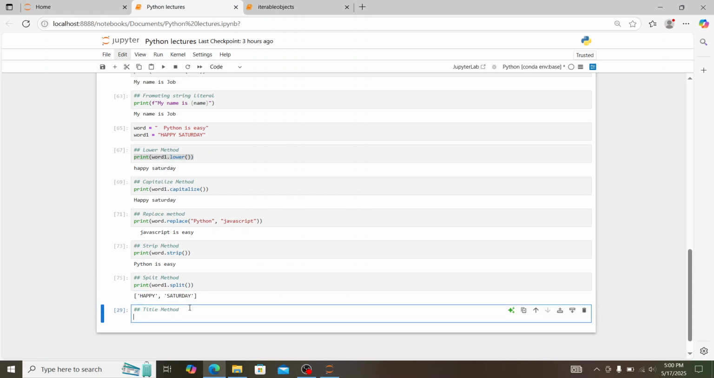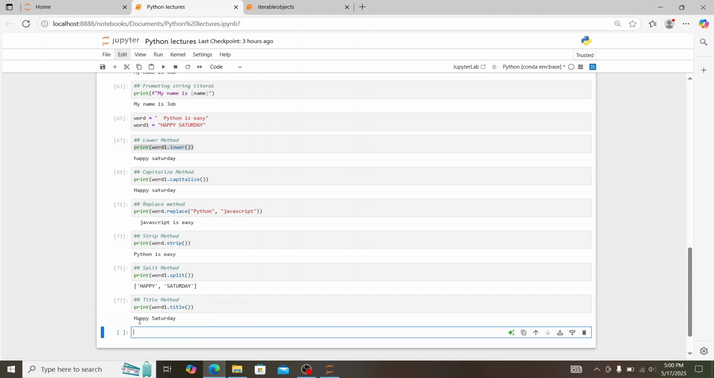Then lastly, the next one is the title method. The title method means we want each word to have a capital letter. So we can copy this and change lower to title. When we run this now, we have a capital letter on the first word and also on the second word. So we have come to the end of the class. I hope we were able to understand the Python fundamentals.